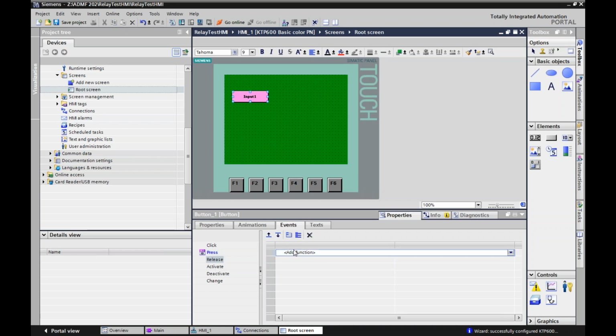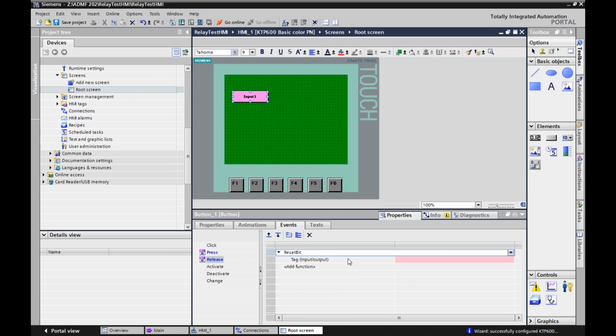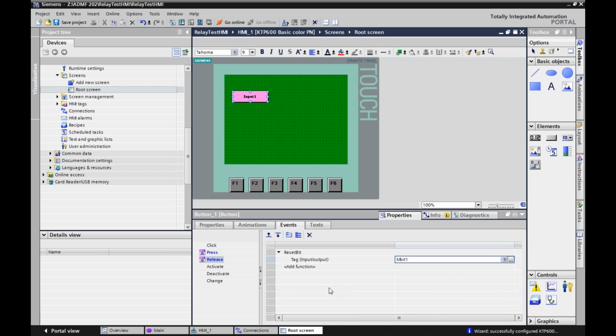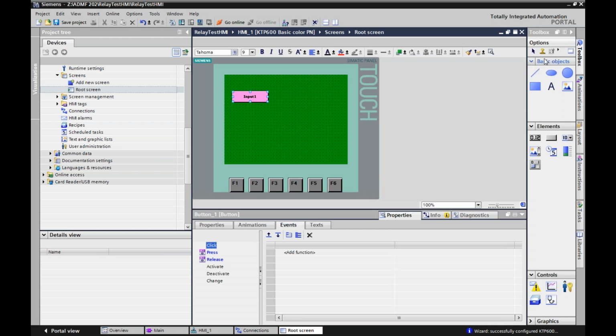So when I press it, it will set the bit or turn it on. And if I release it, I can do a reset bit. So this way, if I hold in the button, it sets it. But once I release it, it'll automatically reset. You can do activate, change, click, all that holds true. All right. So if I want to do something, it's got to be an event. Animation is on the output side.